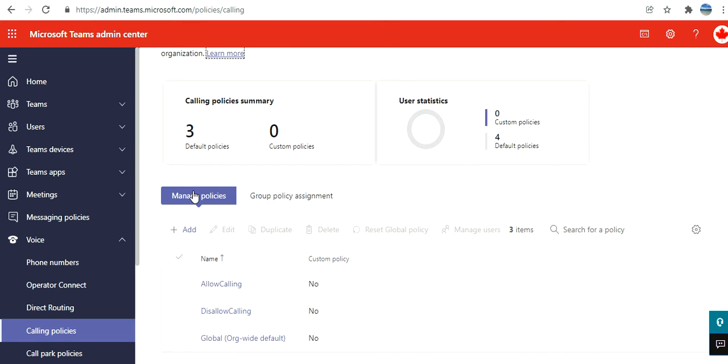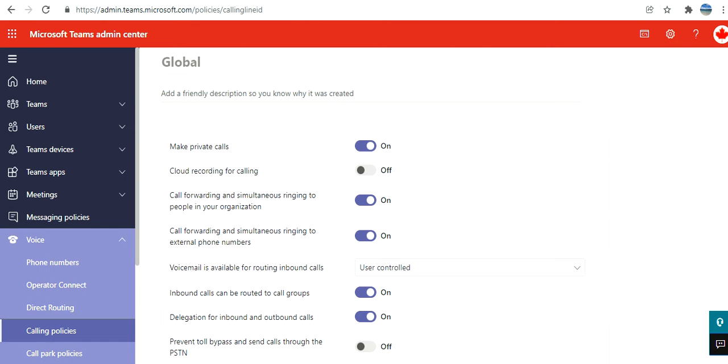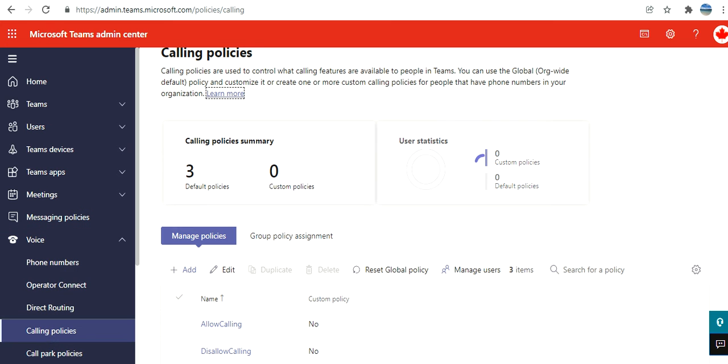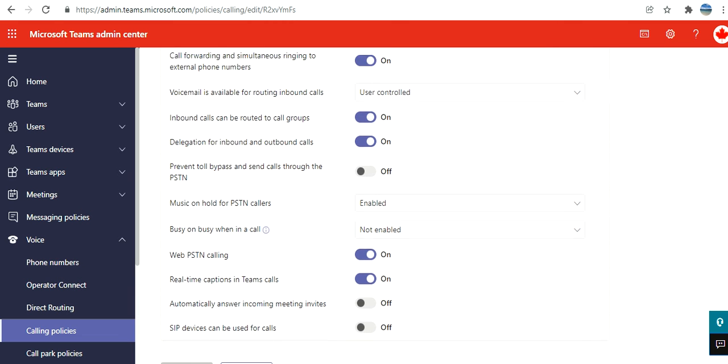No problem. Now if you want to read what these are, you can click. So basically it says what is allowed and what is not allowed. So you can see what are the things allowed.